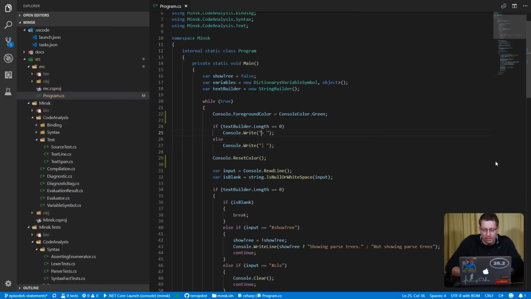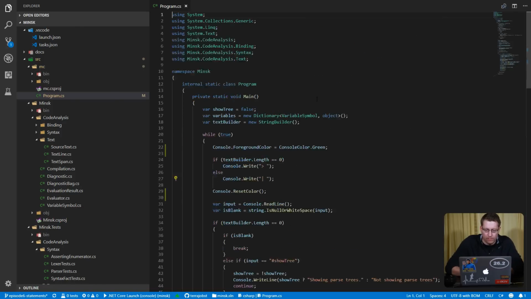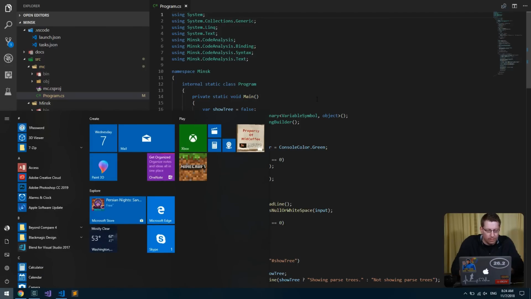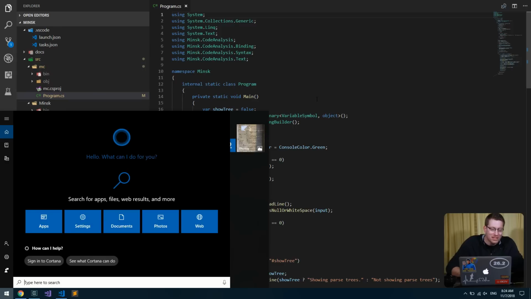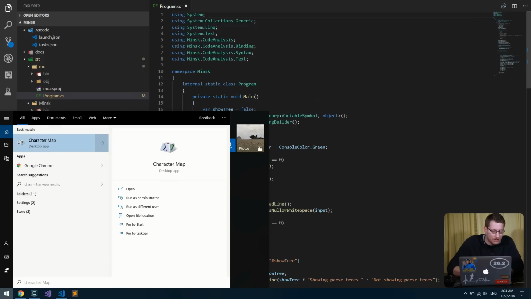And then I don't like these symbols here, so let's just pull up the character map. It is a funny Windows bug. Like, the start menu pops up, but for some reason it's behind my taskbar. Super helpful. Anyway, so what did I want to do? I wanted to say character map. Yes, character map.